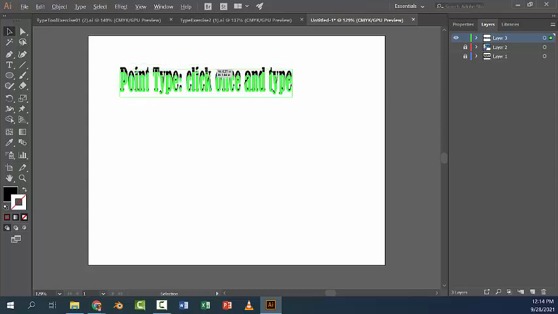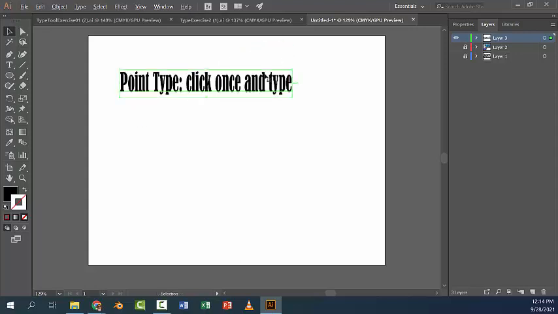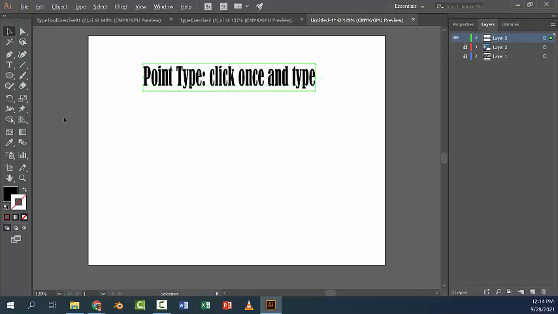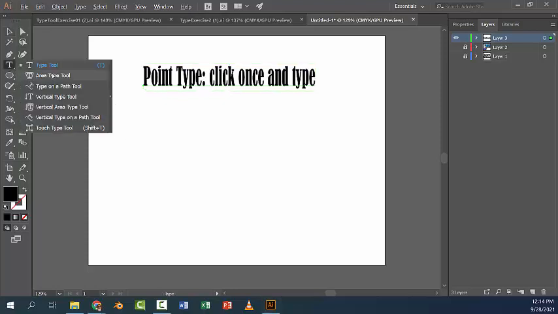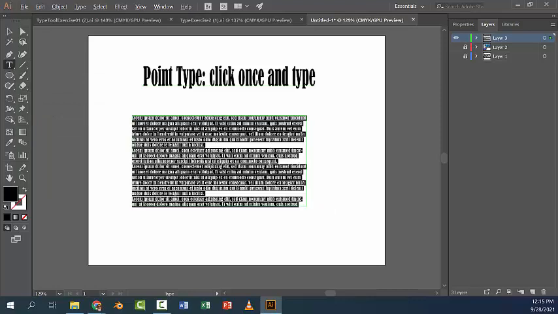And in point type, I can rotate it. Okay. I can scale it. I can even smoosh it backwards. So that's pretty weird. That's point type. Click once and type. And then there's another thing called area type. Now there's an area type tool, not going to go there right now. But area type is like you're doing a paragraph. So I'm going to click the type tool. It's just the basic type tool. Click and drag, and it fills it up with a bunch of text.